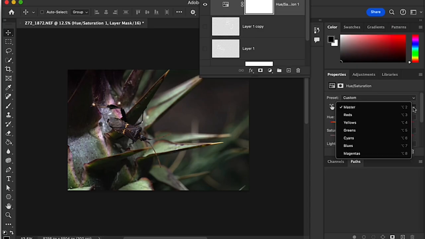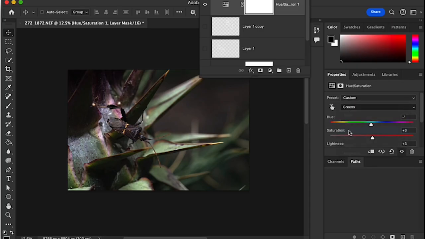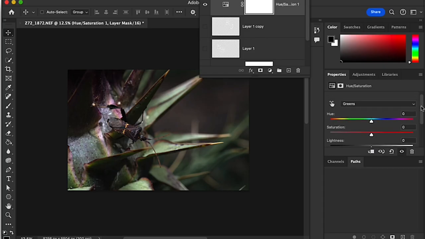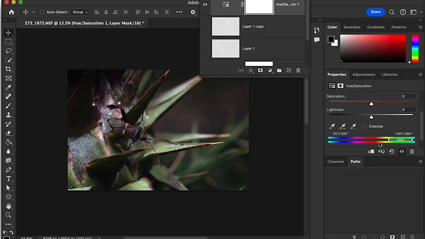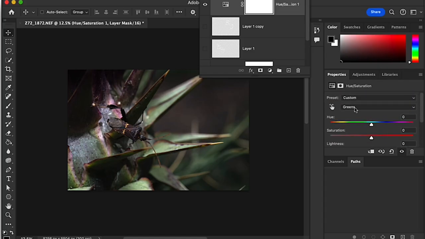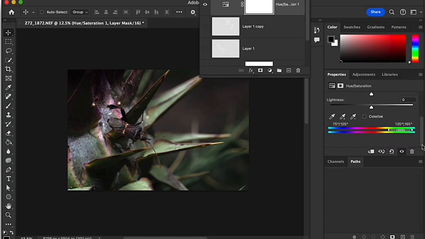But if I hit this drop down, let's say I just want to affect the greens. I can select that, and now it's only going to affect these green colors right in here. This is called a range selector. And this is just letting me know what is selected when I chose the green option. Now, as you can see here, we have sliders that would allow me to make this selection bigger or smaller depending on how much of this image I want to affect.